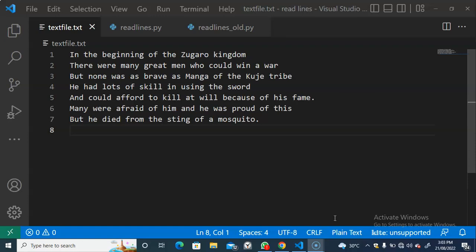In today's video, I'm going to show you how you can read a text file from Python and also search for a keyword in the text file, printing the lines that contain the keyword.